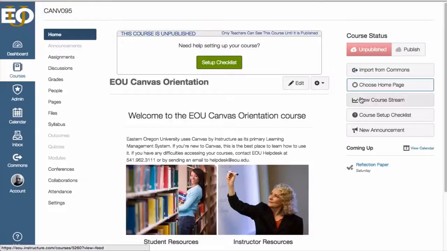We also have View Course Stream, Course Setup Checklist, and creating a new announcement in your course. This is a shortcut. You can click on here to create a new announcement, or you can go into your announcements area to create a new announcement.